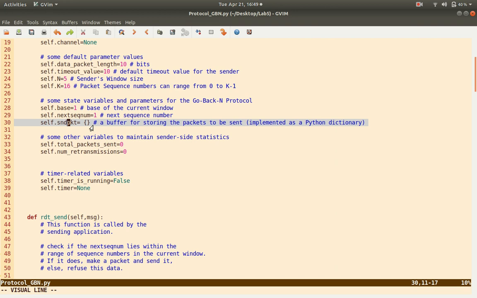A dictionary is a data structure in Python where you can check if something exists or not. You can search for an item and check whether it exists in the dictionary or not, and you can find it. So we also have some variables to maintain statistics: the number of total packets sent and the number of retransmissions.